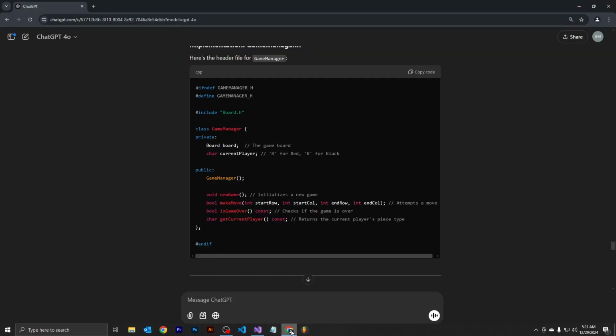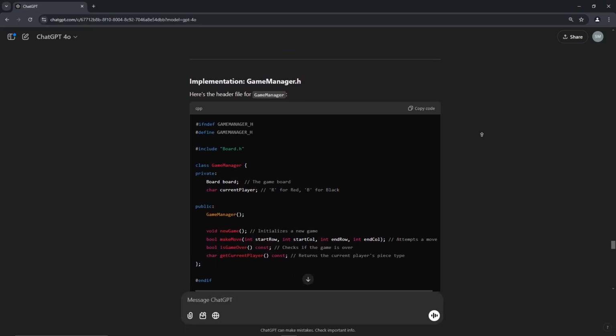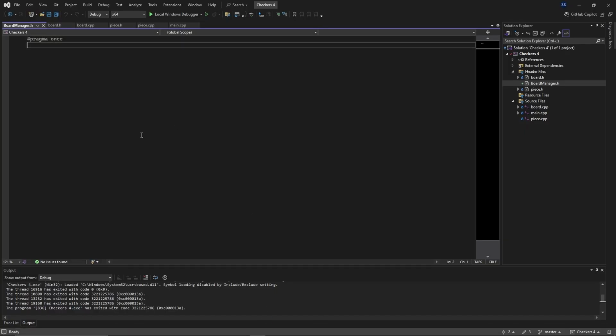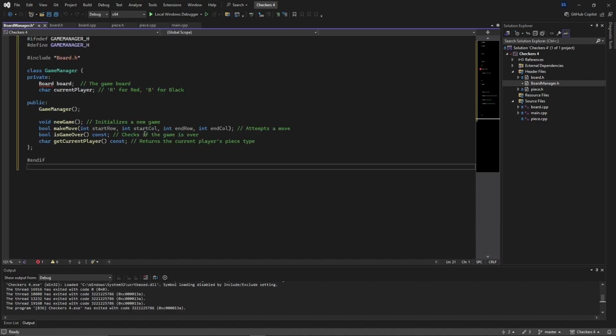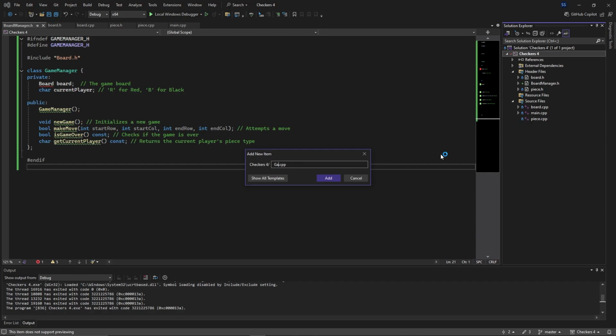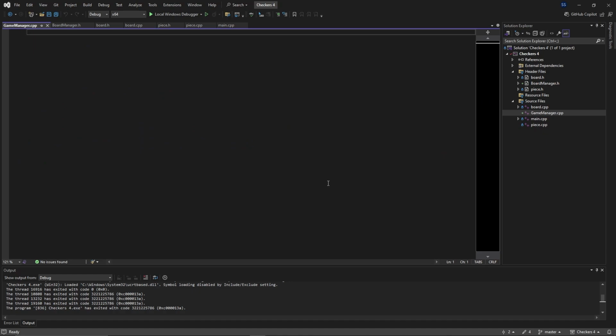Let's see if that's what ChatGPT wanted it to look like. Yes, okay. And then let's also do game... Let's actually throw this in there before we fool with it. Pragma once. Toss it in there. Save it. Boom. Now let's make a GameManager.cpp. Add. There it is. All right. And then GameManager.cpp. Add it. Boom. All right.